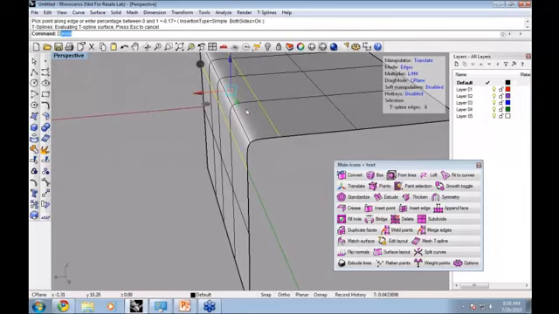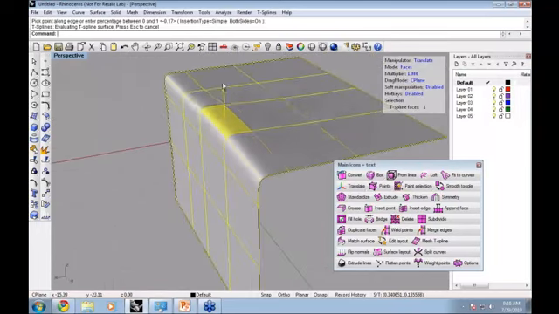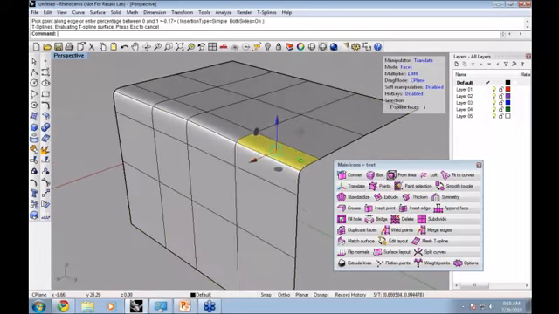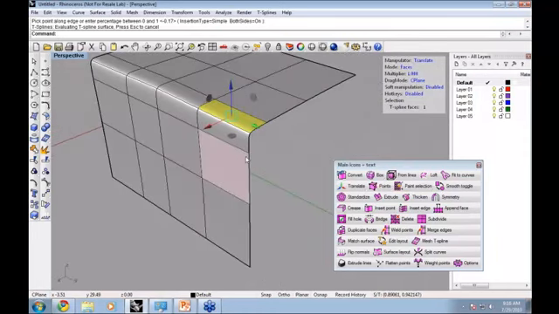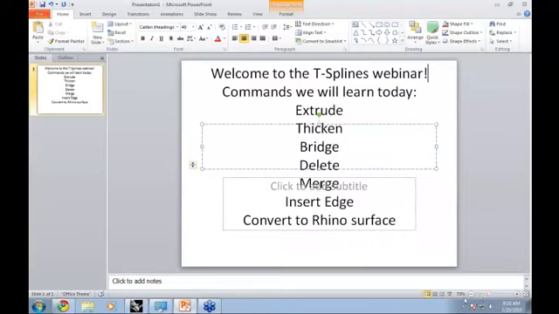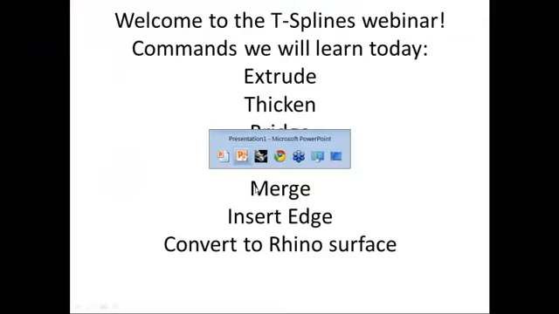But again, this is still one single T-spline surface. So if I move my T-spline's faces, even right there, I can still change how the surface looks, and it will stay smooth and together. So those are two commands: the extrude command and the insert edge command that we'll be using to create our T-spline and add some tight detail there. So let's take a look at what the other commands are that we'll be looking at. So we've done extrude, insert edge. Let's take a look at thicken and bridge.